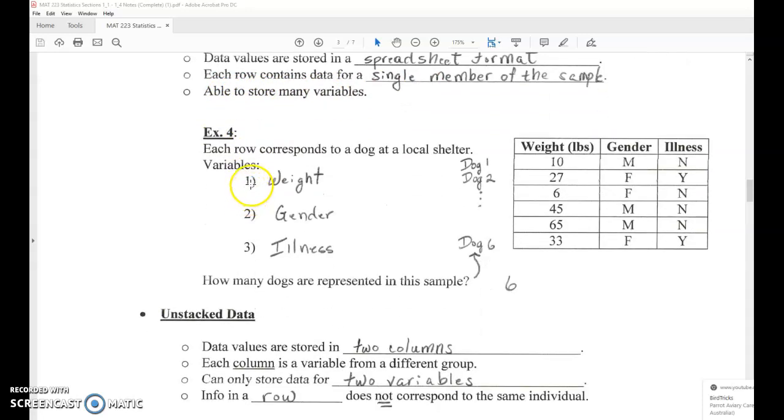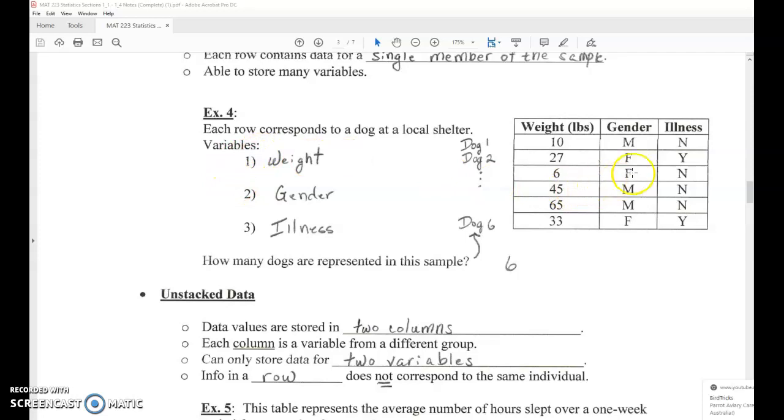Okay, so example 4. Here's an example of a very small data set, but each row corresponds to a dog at a local shelter. So each row is a dog. So dog 1, dog 2, etc., down to dog 6. The variables for that dog are: what does it weigh, what's its gender, and is it sick? Does it have an illness? Okay, so weight, gender, and illness are the variables.